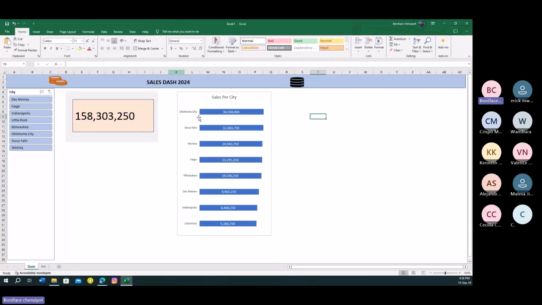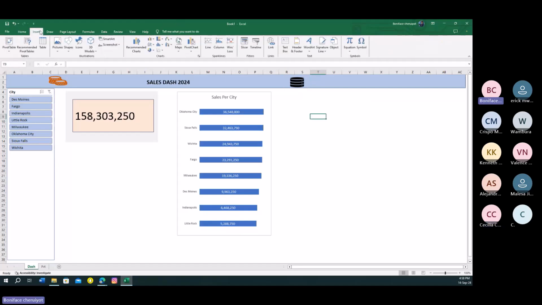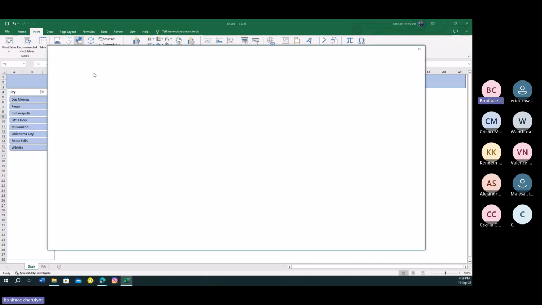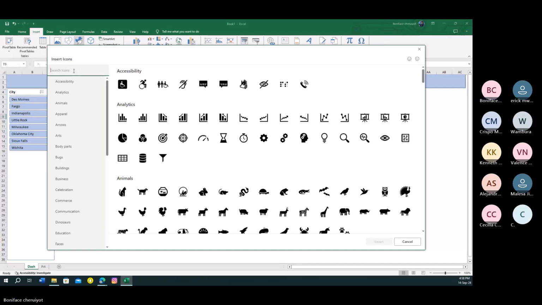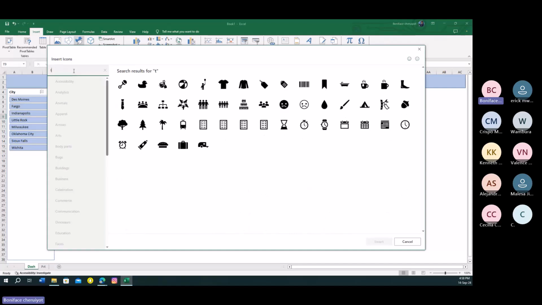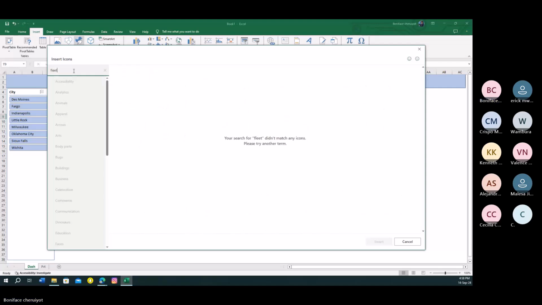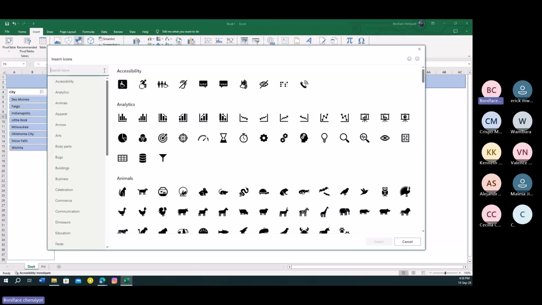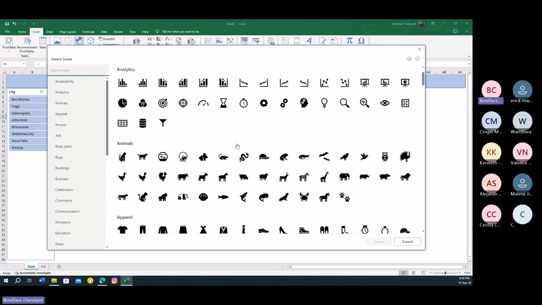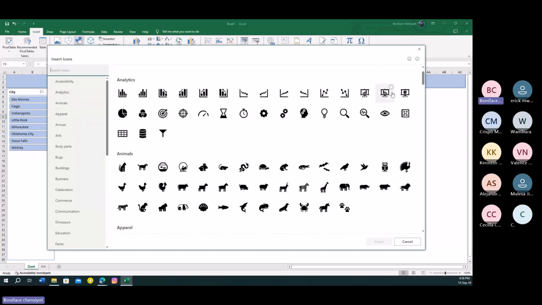Actually, there's an amazing one. If you are doing let's say a shipment dashboard, you can also add trucks. By the way, you see this option, you can search. For example, let's say you want trucks or fleets or shipment. Let me go with shipment. If you search it online, you can find it. Unfortunately, I'm not using Excel 365 today, but Excel 365 has an option where you can search and you can get everything you want. So I guess that's it.